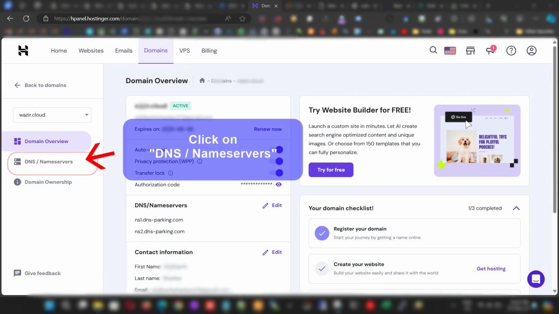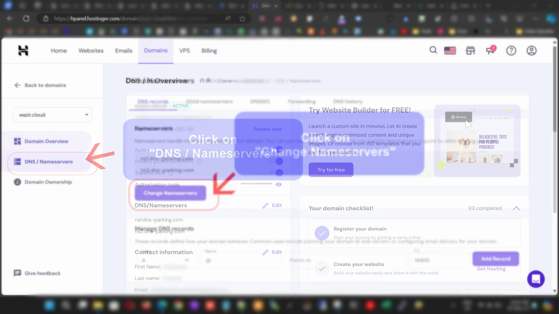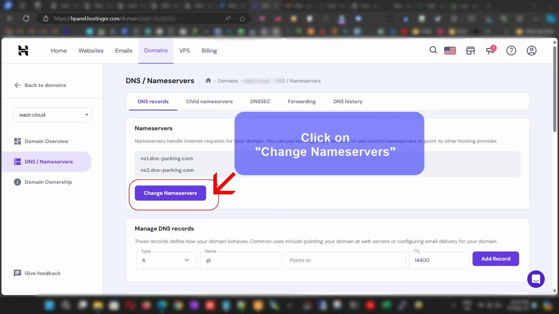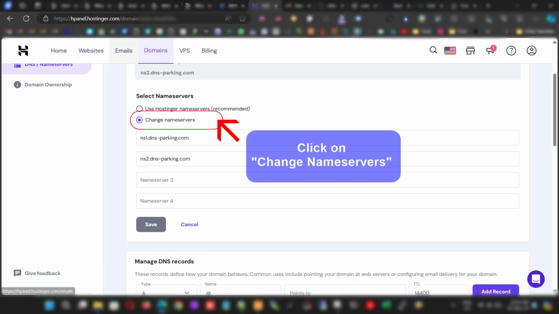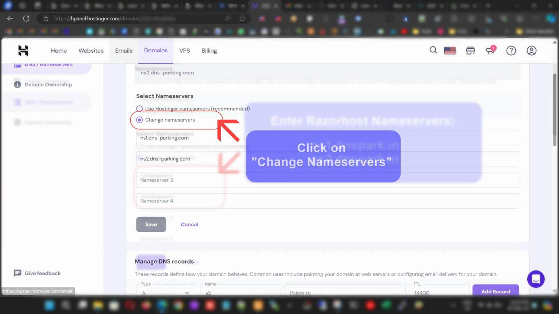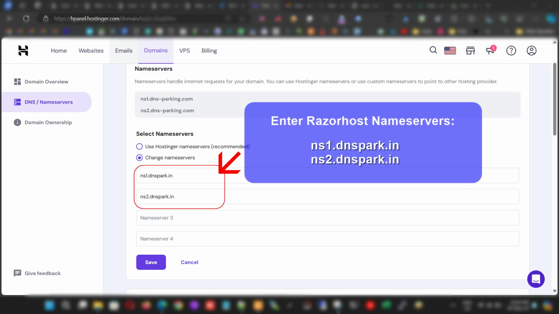In the domain management page, look for the DNS/nameservers to change name servers. Click on the Change Name Servers to change or edit the name servers. Now click on the Change Name Servers checkbox. You will be prompted to enter the new name servers. Typically, you will have at least 2 name servers to enter.